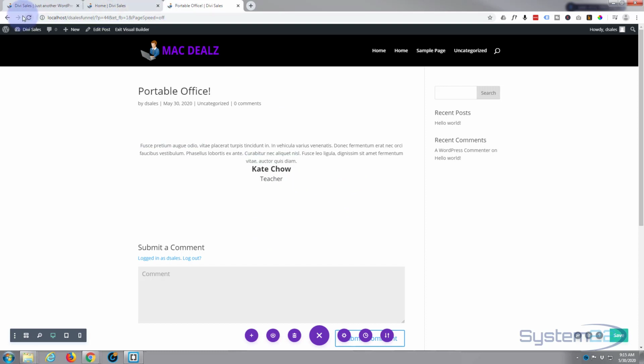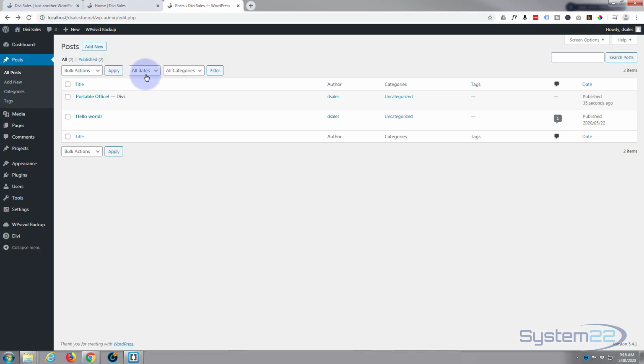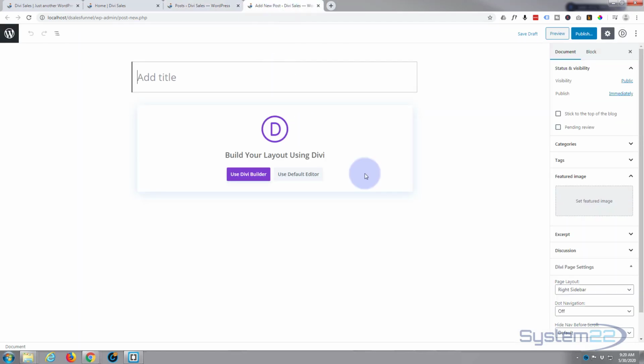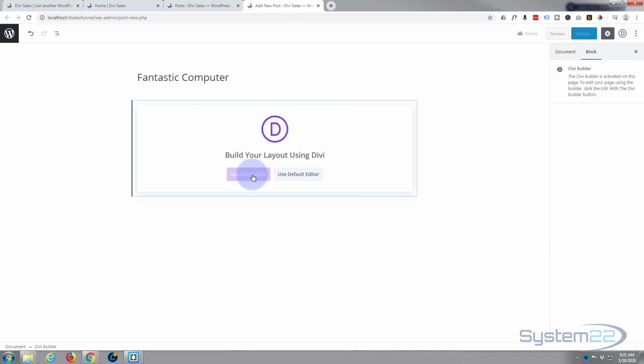So let's go back to our posts, and there's our first one right there. So I'm going to create another 3 or so of these so we've got something to revolve around. Okay, so I've done 3. I'm going to do one more. I'm just going to show you an easy way of cloning your posts. So let's add a new. I'm going to add it in a new tab here, and we'll give it a title. I'm going to use the Divi builder.